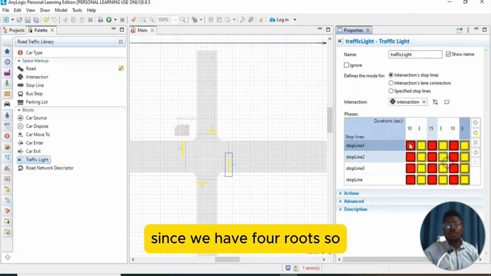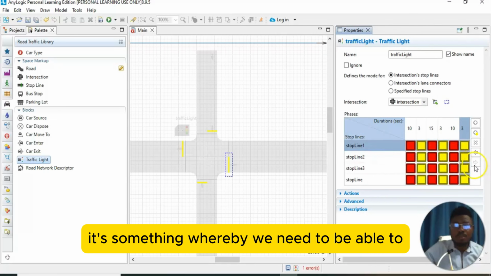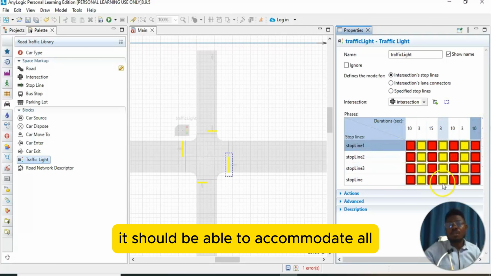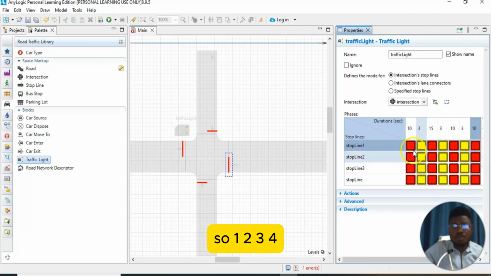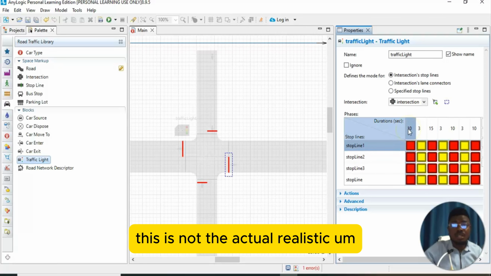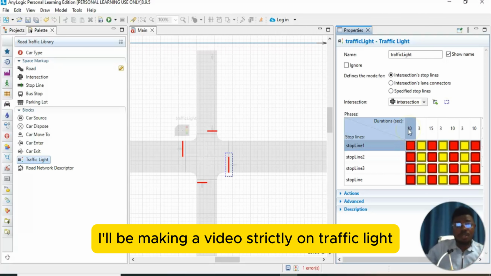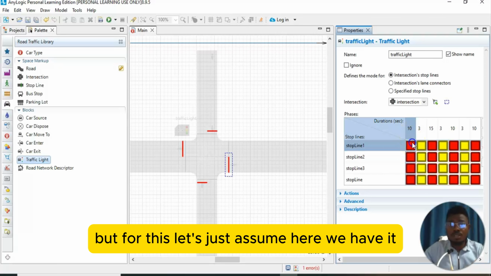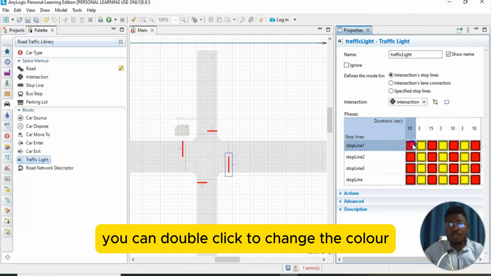Since we have four roads, we need to edit in a way that will accommodate all. So one, two, three, four. This is not the actual realistic traffic light. I'll be making a video strictly on traffic lights when it comes to AnyLogic. But for this, let's just assume here we have it. You can double click to change the color.